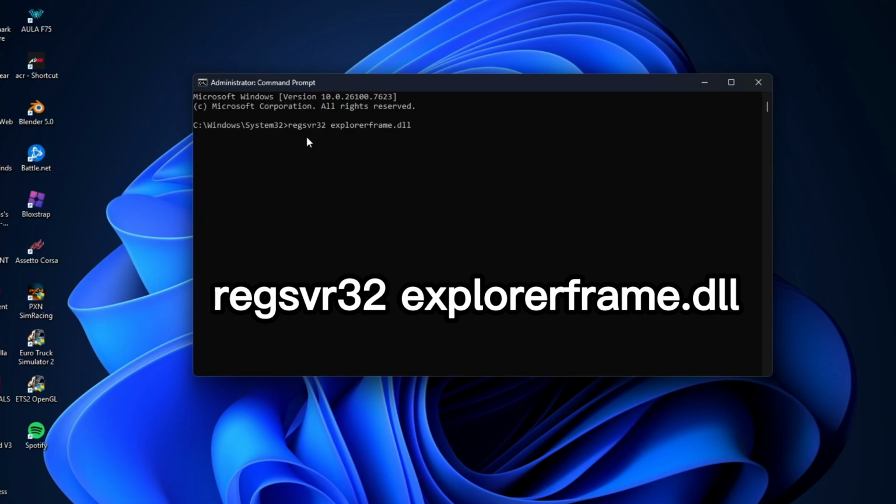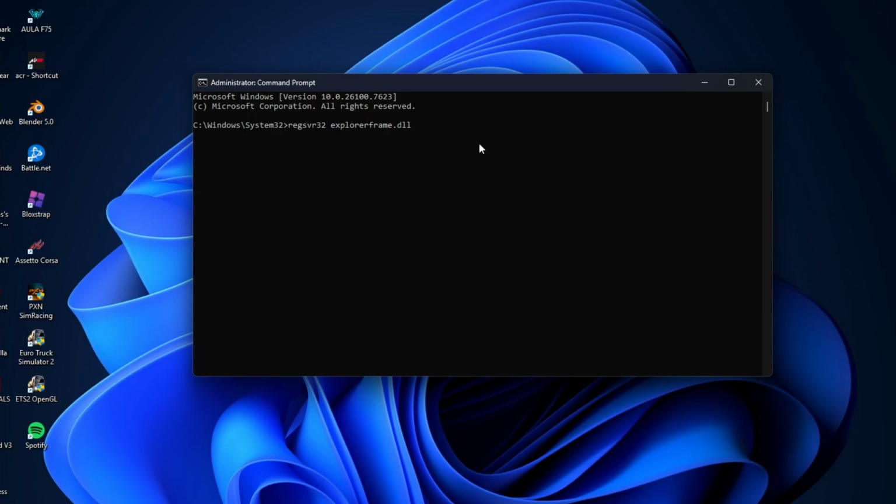regsvr32 explorerframe.dll. Press Enter on your keyboard. You should see a message saying the file was registered successfully. This command fixes problems with system components that control the File Explorer and other Windows features.